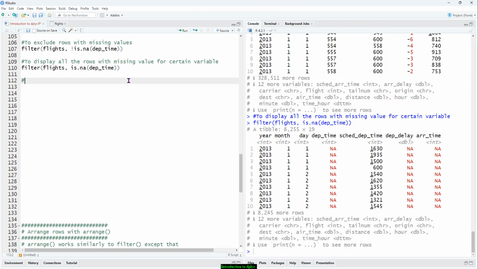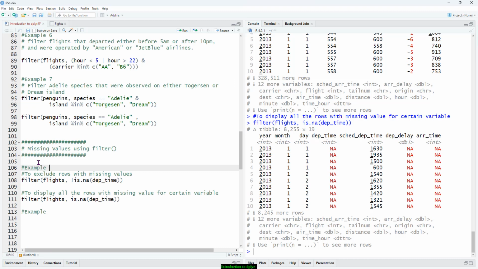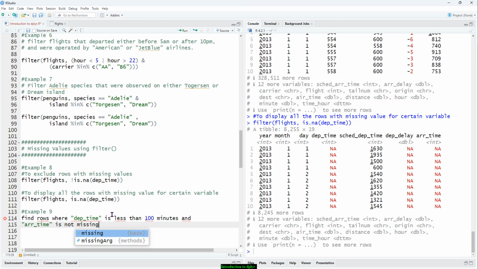So let's look at another example. This is example number 7, number 8. This is example number 9. So let's look at example number 9. Maybe I add a bit more, make the condition more complex. Find rows where departure time is less than 100 minutes and arrival time is not missing. So how to do this?